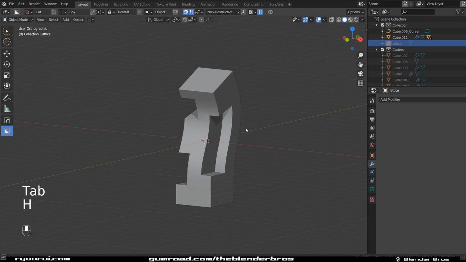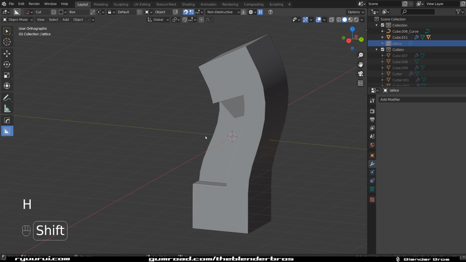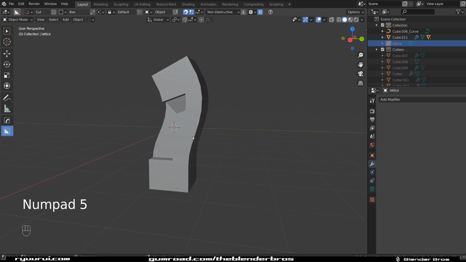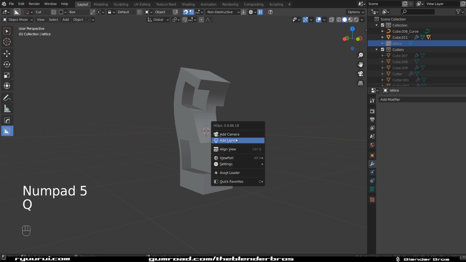So lattice and dice together, extremely powerful tool, okay?